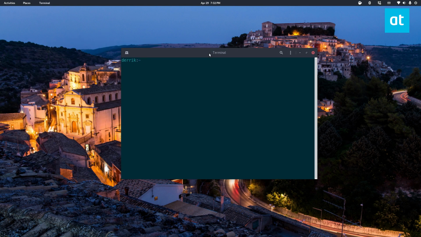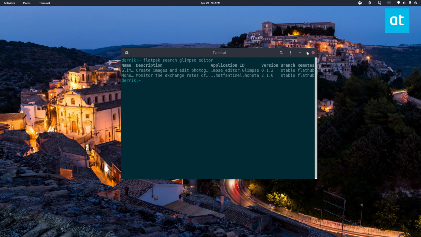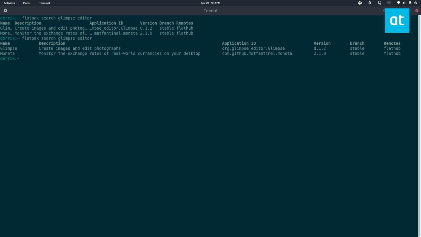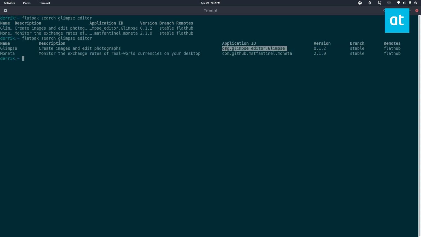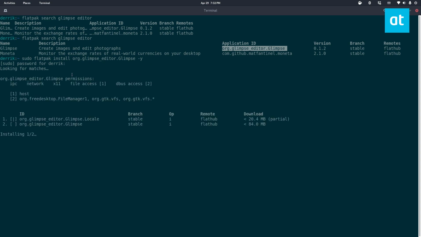From here, you can do flatpak search glimpse editor. And we'll run a search, and we maximize. Let me run this search again. You can see Glimpse is right here. You can copy this application ID, and you do sudo flatpak install glimpse, and then do a -y just to auto accept the stuff that will come up, like so. And it's going to install all of the required files.